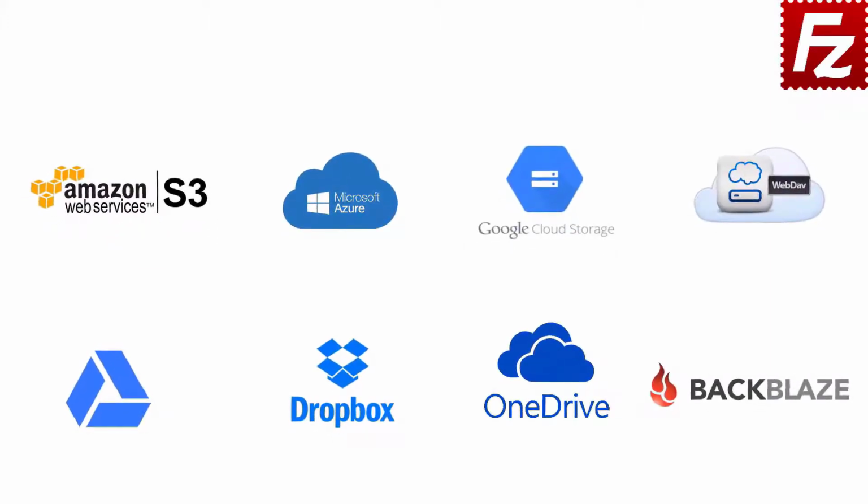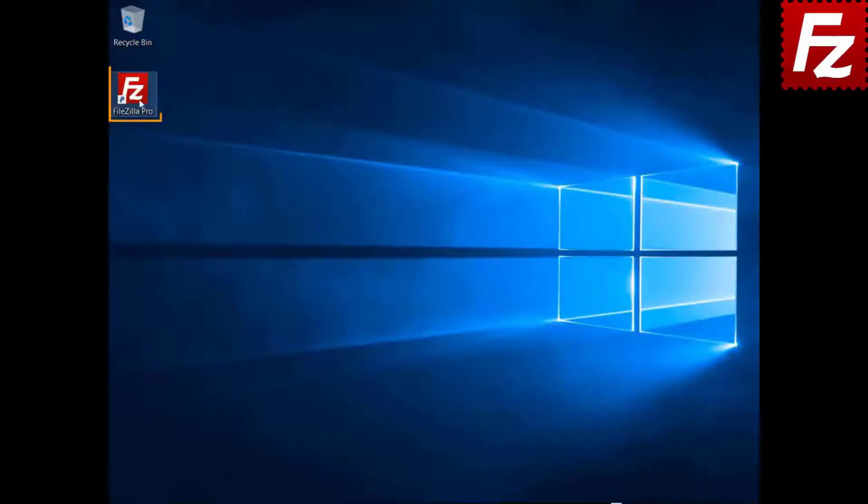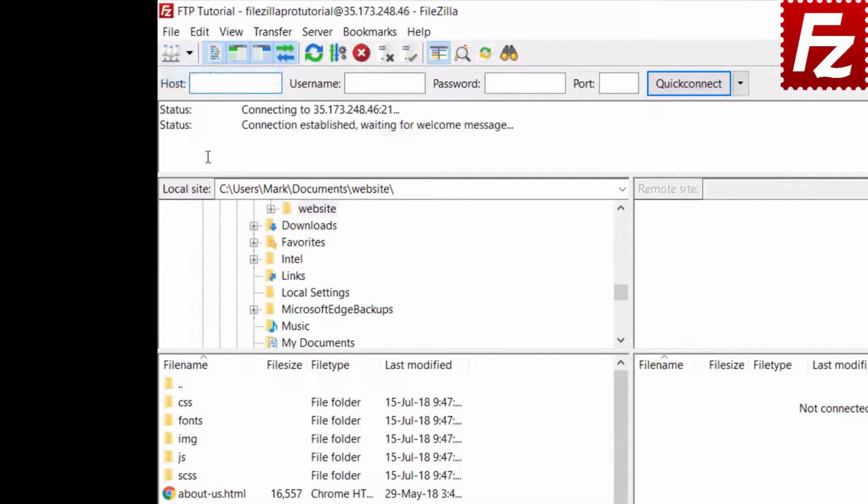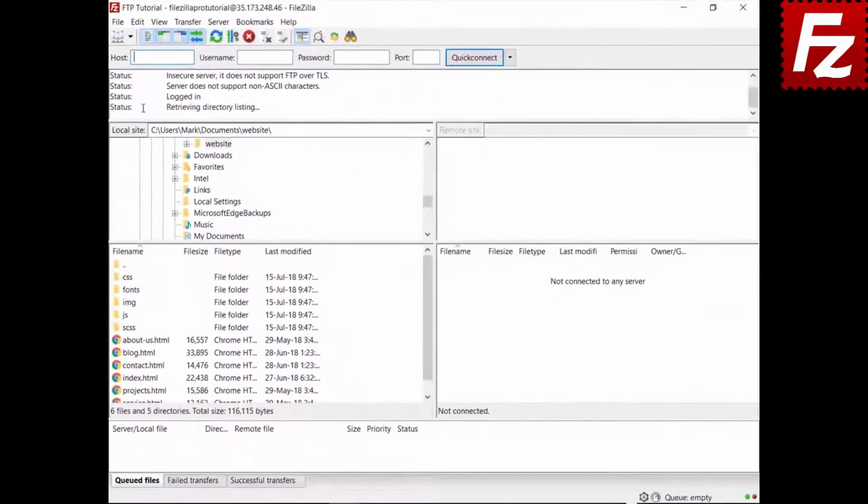In this tutorial, you will learn how to use comparative search with FileZilla and FileZilla Pro. While we use FTP, the instructions work also with all the other supported protocols. To learn how to configure connections with other protocols, watch the other tutorials you find in the video description. Launch FileZilla or FileZilla Pro. Select the connection you want to use. Wait until the connection is completed.